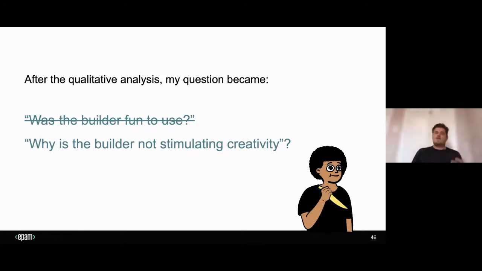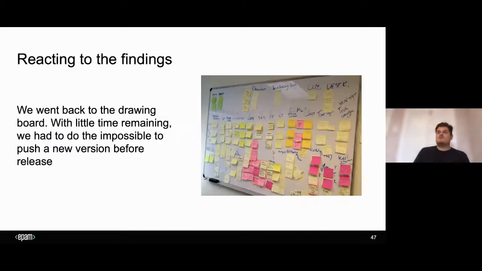And with that qualitative analysis, my question shifted from was the builder fun to use, to why is the builder not stimulating creativity? One would say they had all the toys in the world in that builder, but they weren't creative. We didn't enable their creativity to build anything they could imagine. So how did we react?